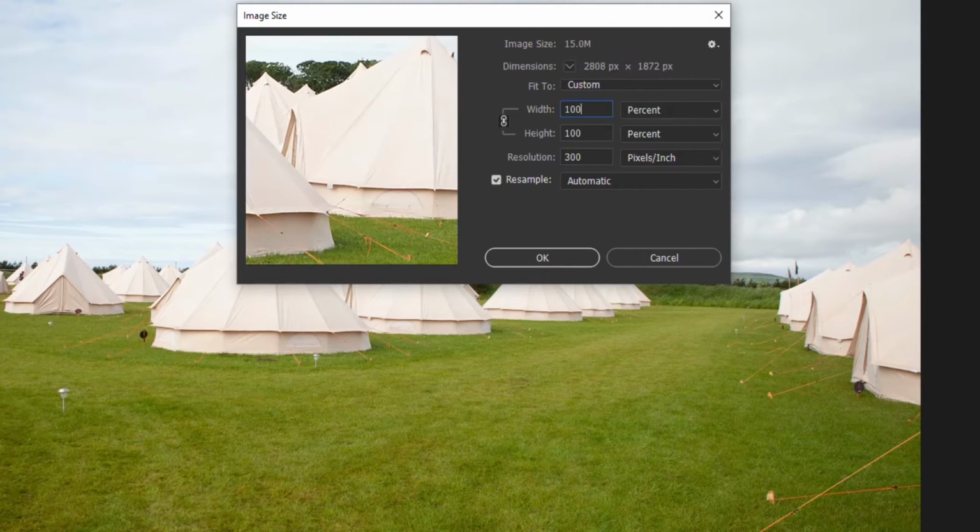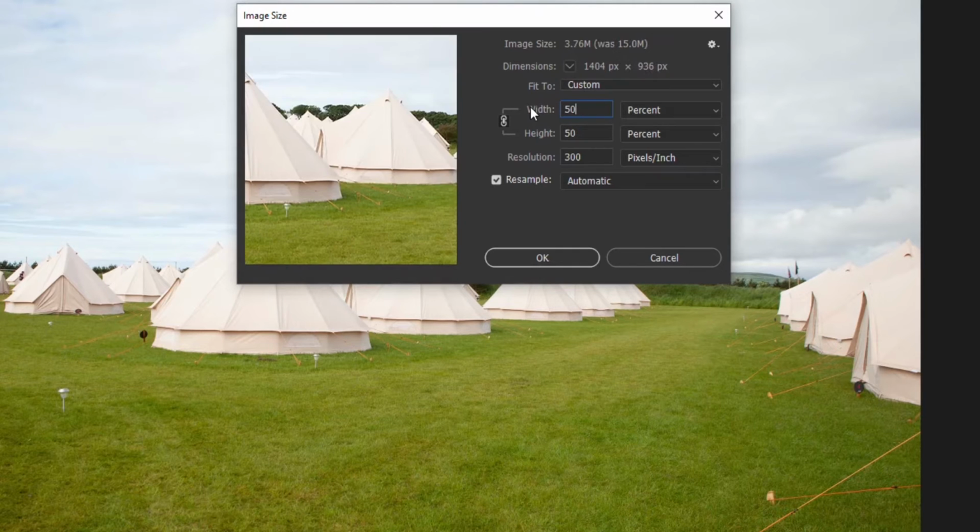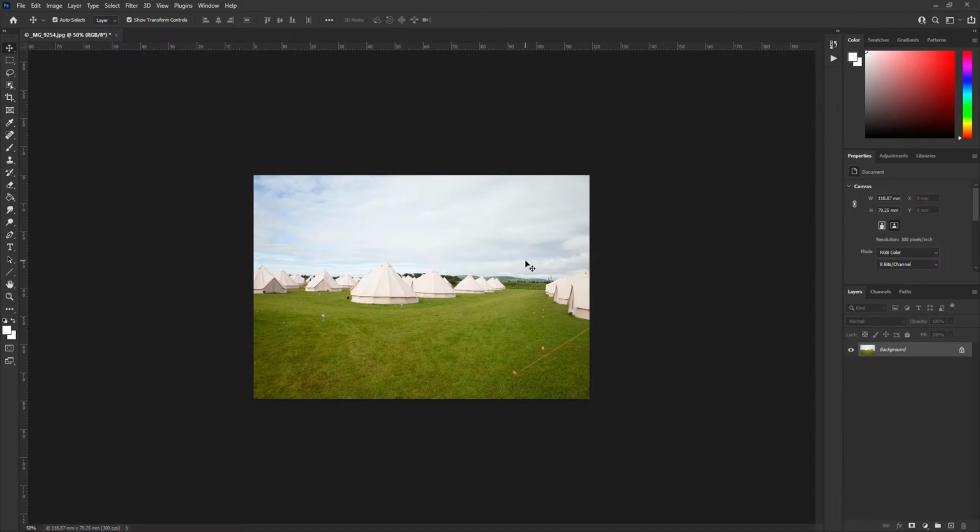So let's go back to 100. So you can see image size, 15, down to 50. So there we go. But we want to leave that resolution the same. Hit OK. Since we're going to be batching this, we need to make sure to save it as well.